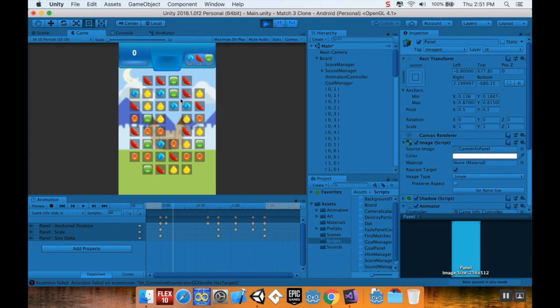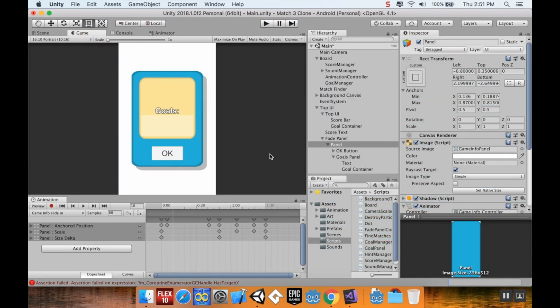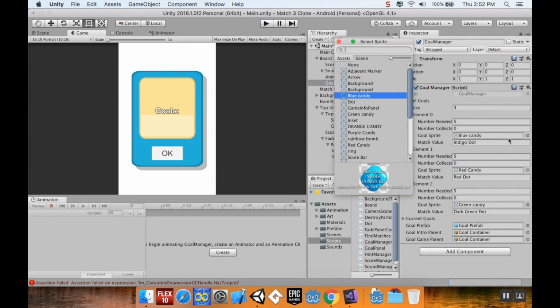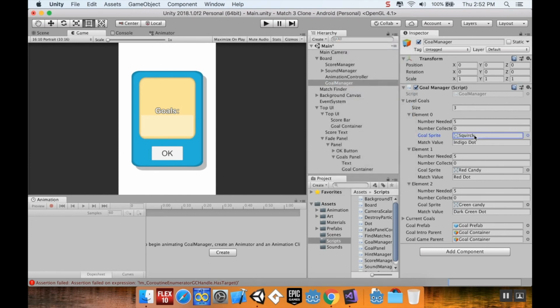So, but here we go. We've got our goals working. Oh, yeah, I forgot one more. So this is if they're piece goals. Well, let's look at what happens if they're breakable goals. So if we go to Goal Manager, I'm going to have this not be the blue candy. Instead, I'm going to have it be the squircle that I'm using for the jelly. I'm going to need a match value here too.